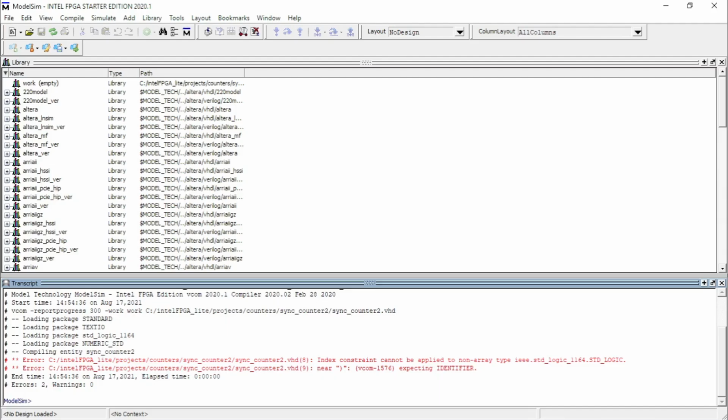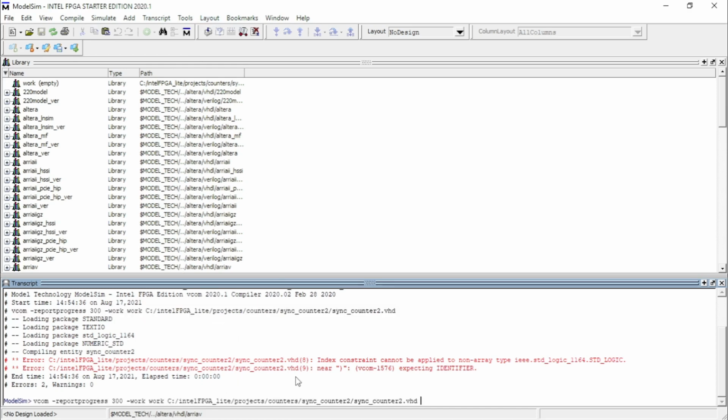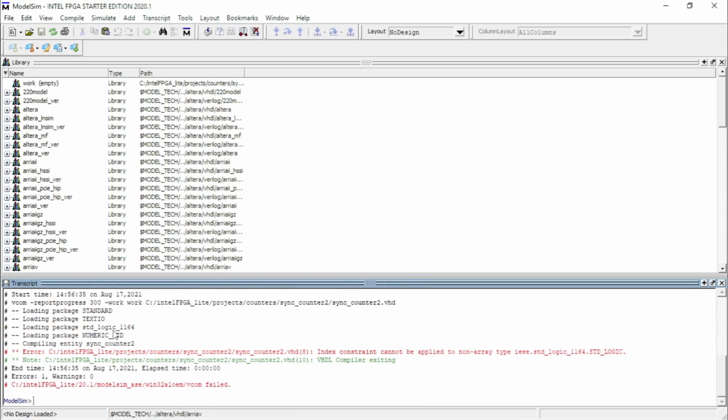Let's get back to ModelSim. One other thing I will mention about ModelSim: you have this command you can type, so that instead of clicking the compile button, you can just type in commands. Now what I'm going to do is copy this command as is and paste it in here, press enter, and it goes ahead and compiles the same file. Note it does exactly the same thing.